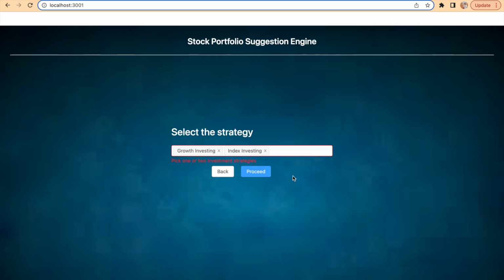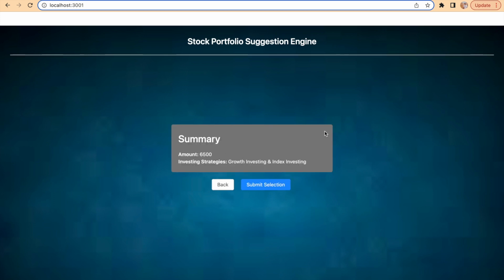Once he enters the correct amount, selects two strategies and clicks the proceed button, he can view the summary and the submit selection button and the back button. In the 10th test case, I would like to demonstrate the functionality of this submit selection button.